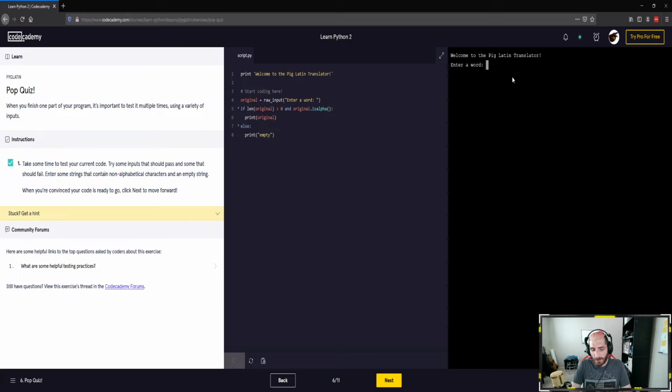Cool. We'll run it again. We get empty because it contains an integer. Run it again. Empty, because that's not a word, or not letters. So I think we've gone through and tested a word, an empty string, numbers, and non-alpha characters.